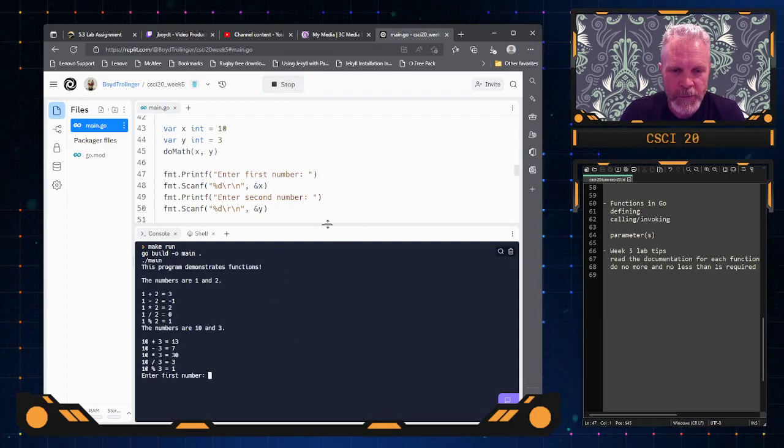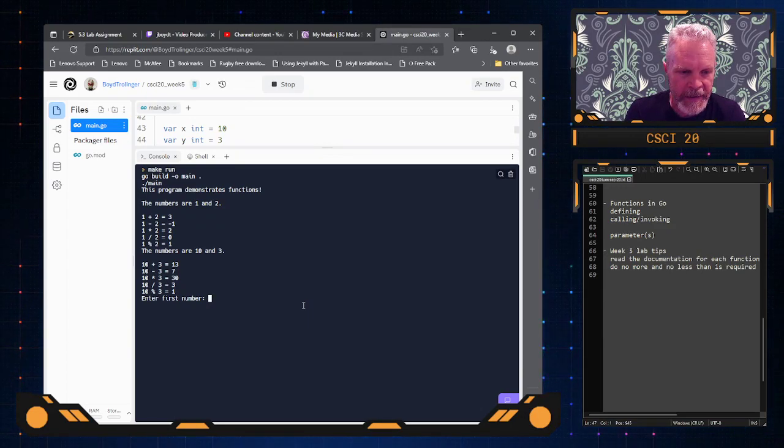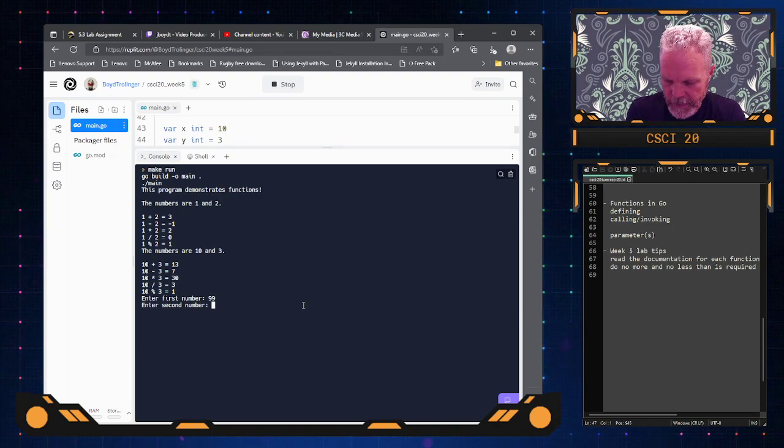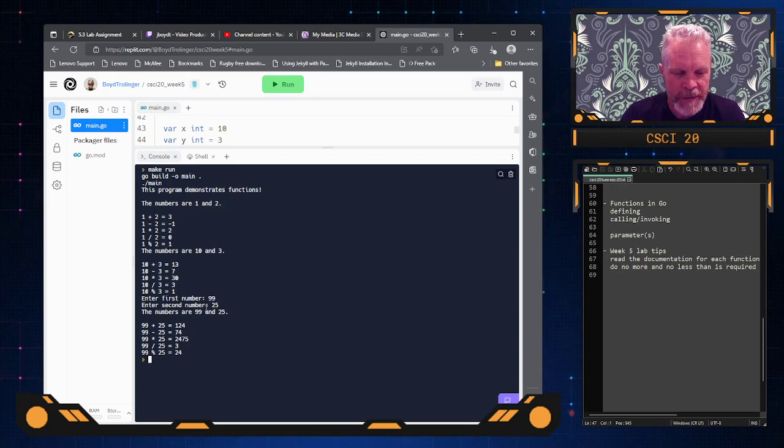Oh, okay. So it's waiting for me to type in something different for x. I'll say 99 and 25. And then the function, noticed that it fired off with my 99 and my 25 on that last run.